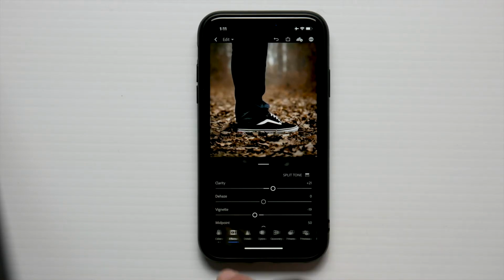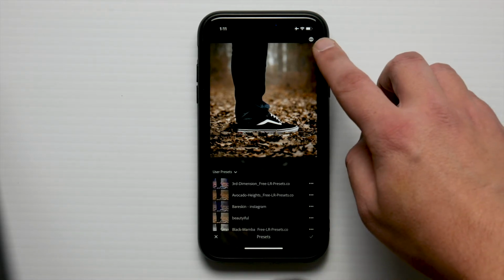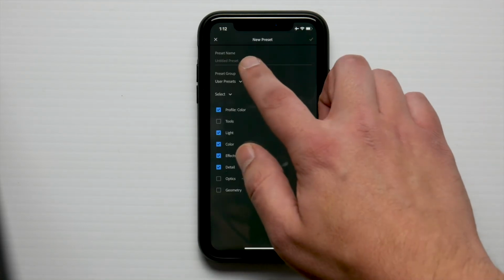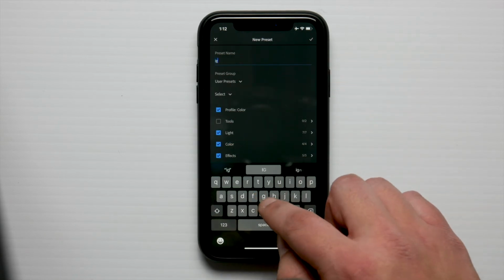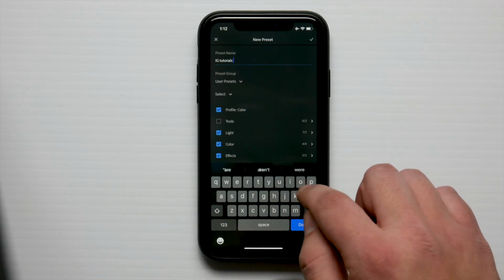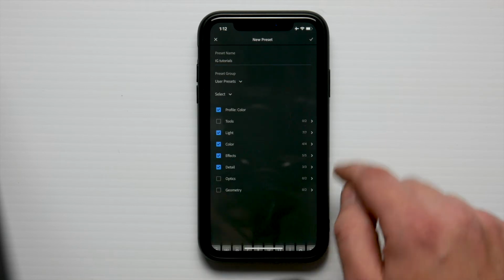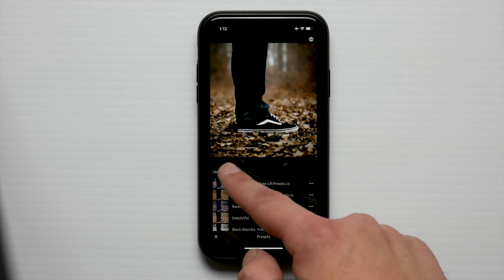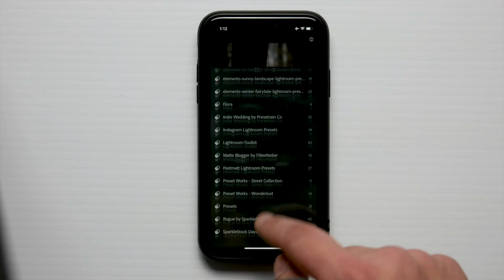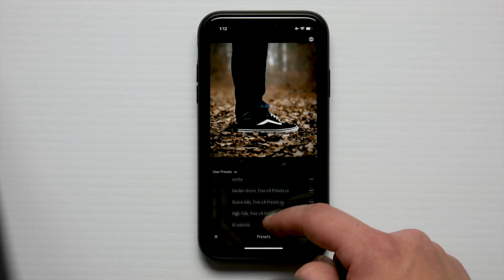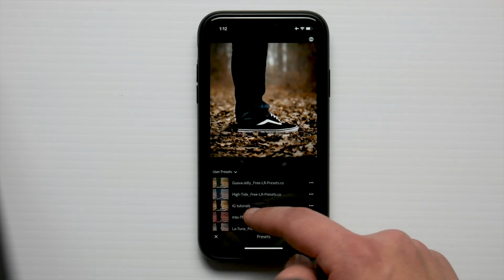So now when you're happy, you want to go over to the little presets tab right here. You want to go up to these three dots right there. You want to hit create preset, and I'm going to name this IG tutorials, and then I'm just going to hit done, check to save. Boom, IG tutorials added. You go into your user presets, they're all the way down at the bottom, and now you scroll down and you're going to find IG tutorials right there.